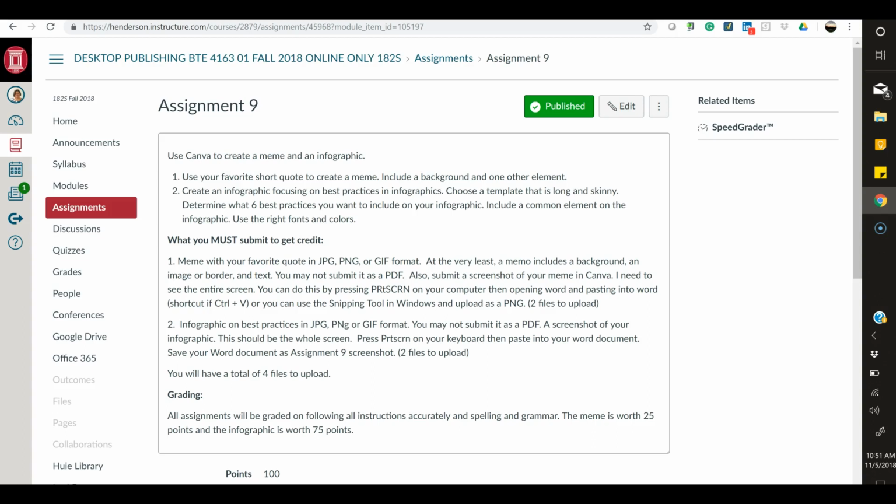You learned about best practices last week, so take those best practices, choose a template that is long and skinny, and determine which 6 you want to use on yours, and include a common element on the infographic that you see in several places through the infographic, and use, of course, the right fonts and colors. In other words, use what you learned in the best practices to create that infographic.